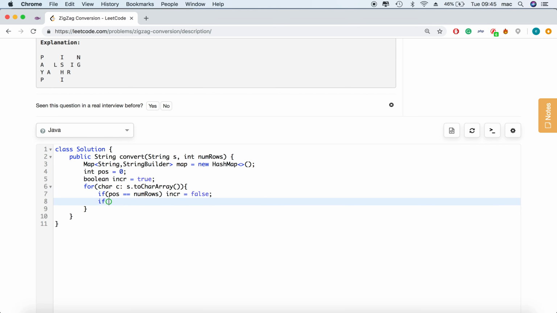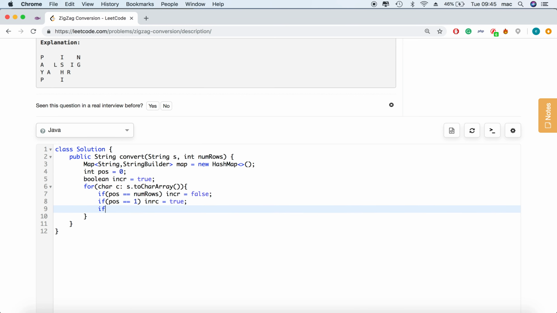Then the other one to check is if my position equals 1, then I can set the increment back, which means I am incrementing again. So here I will set it to true. But that's basically what we need. To increment and decrement, it depends on our increment value. If our increment is true, then we increment our position. Else, we just decrement the position.